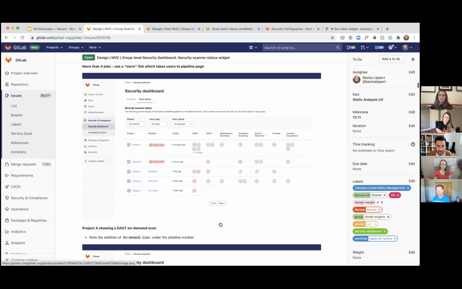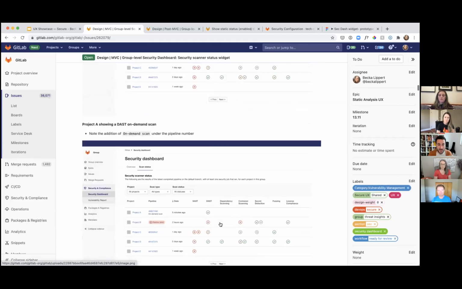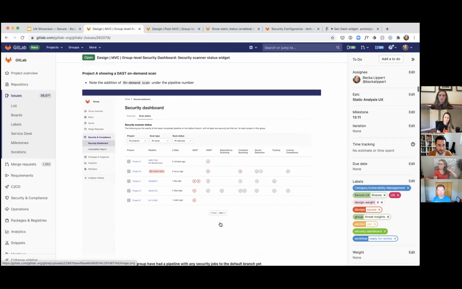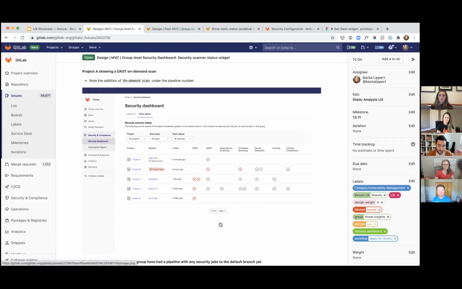What are security analysts looking for? Because for me, as someone who's not very familiar with this, I look at this table with a lot of icons, red, green, yellow, and I don't know what to look for. I mean, I see that some things are failing. Do I need to fix the failing pipelines or the failing jobs?